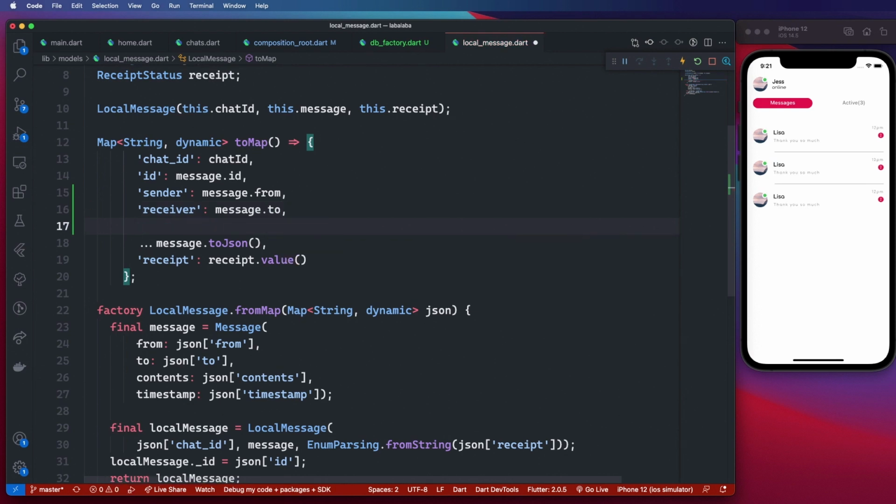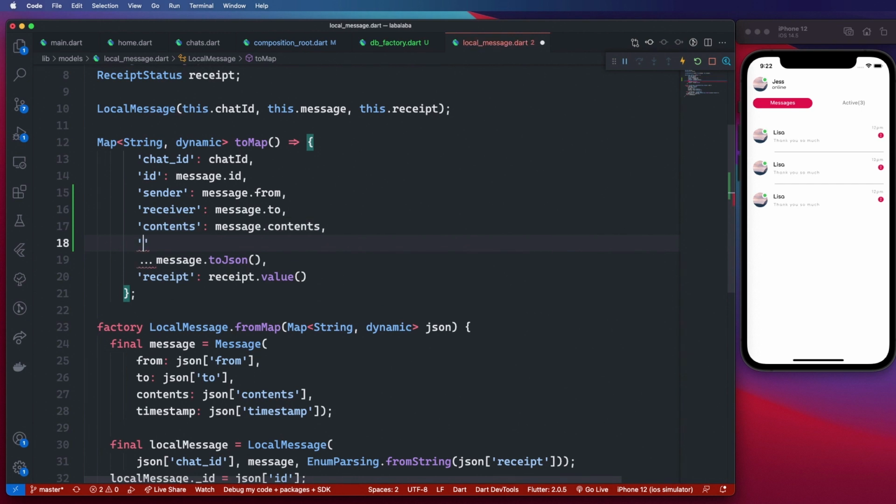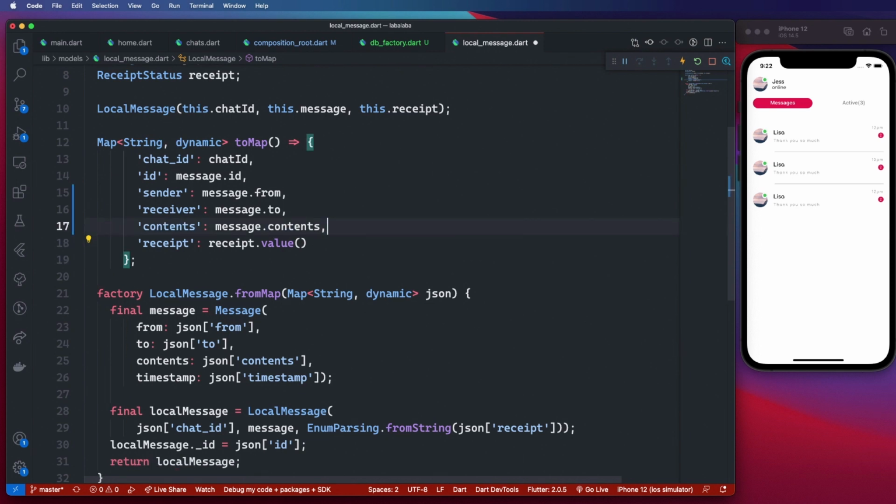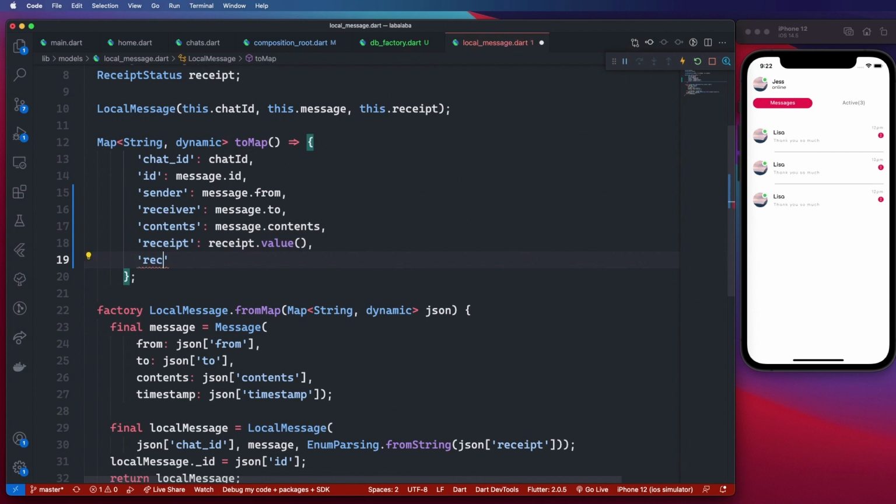and we'll go ahead and add our contents, and our received at. So we'll remove this message.json from here, and we will add our received at here, and that will be the timestamp from the message.